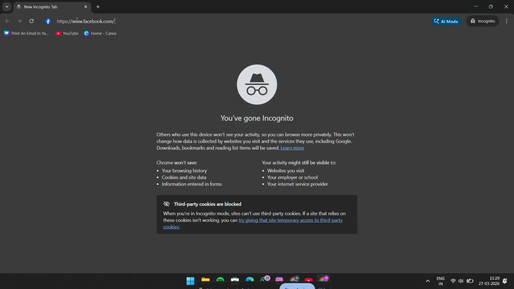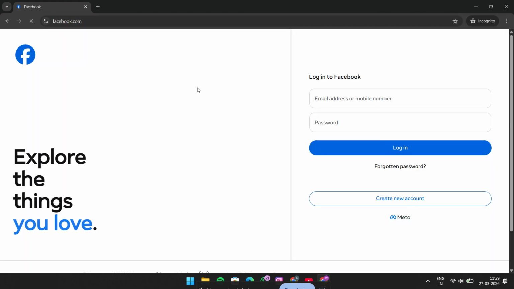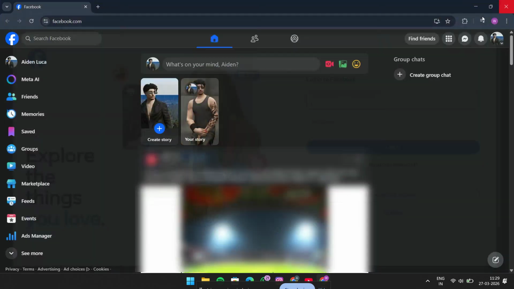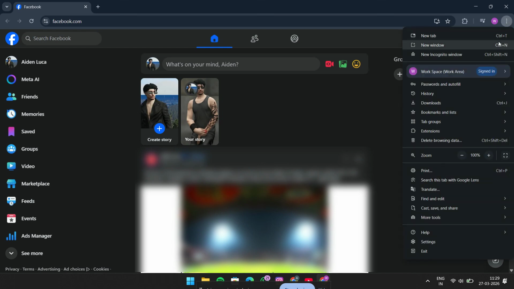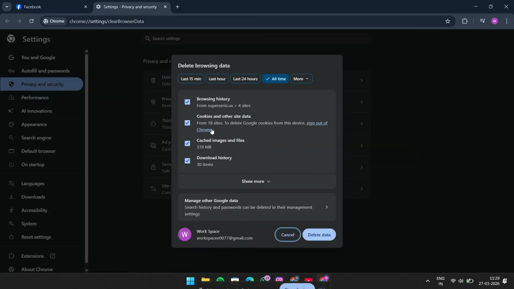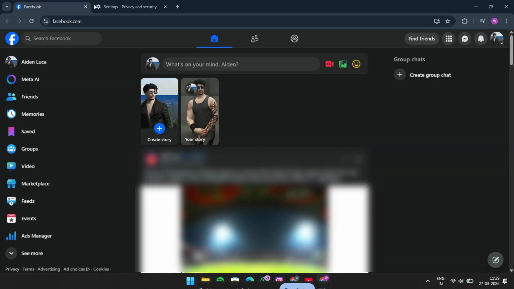If incognito mode works, the next step is to clear your browsing data. Over time, your browser stores cookies, cached images, and temporary files that can sometimes become outdated or corrupted. Go into your browser settings, find the privacy or history section, and clear cache data and cookies for Facebook or for all time if needed. After clearing the data, close the browser completely and reopen it before trying Facebook again. This often fixes error code 400 right away.